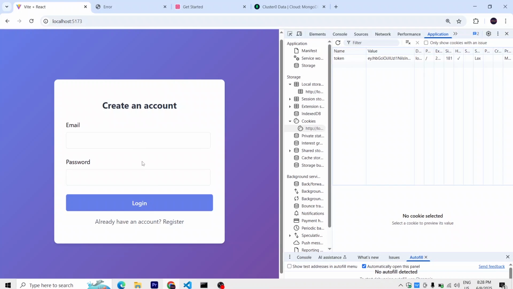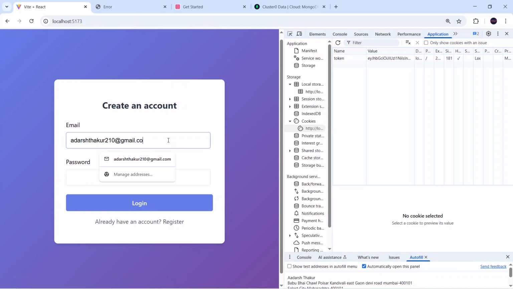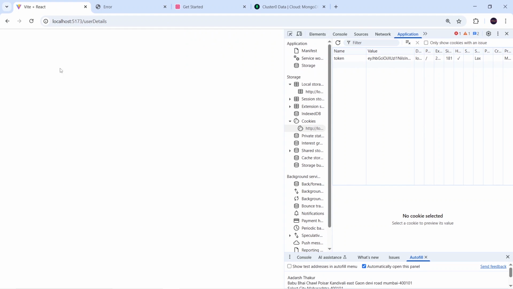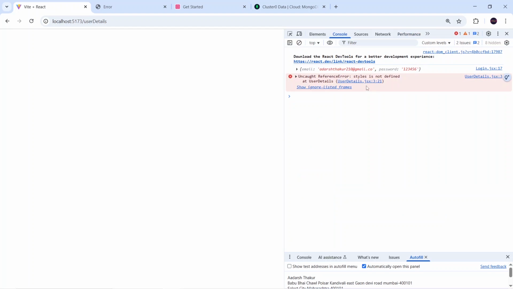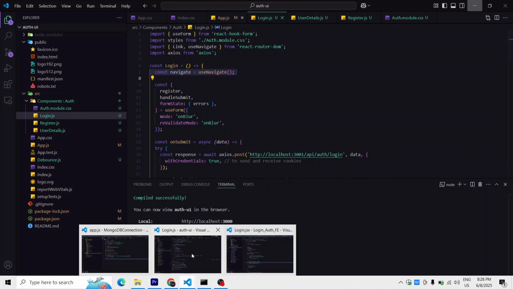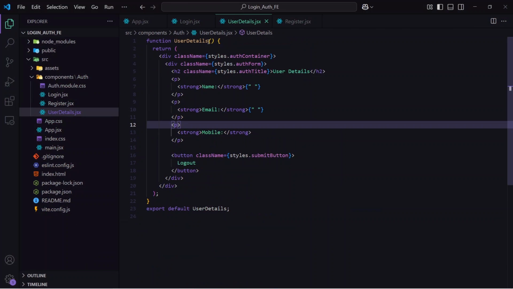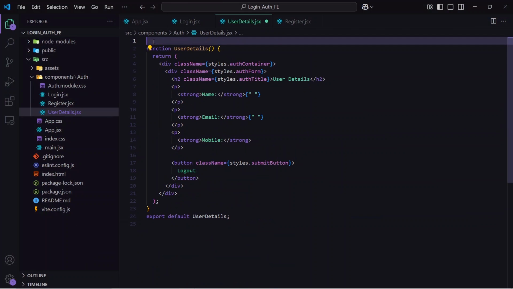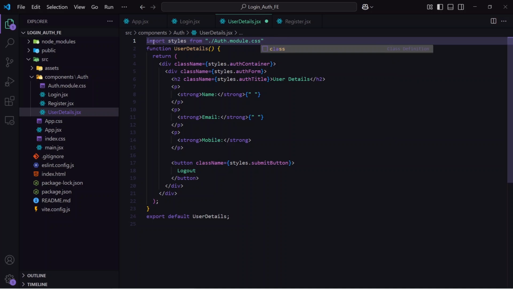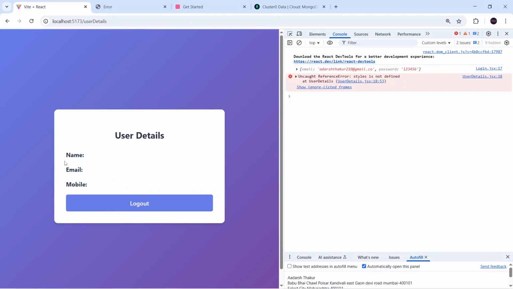So let's try to do the login. In this I will remove this. Click on the login button, login successful, and you can see I am navigating to user details, but I'm getting nothing. That's fine. Let's see. Reference error, styles is not defined. Let's see why. I will come to user details. Okay, styles is not defined, so I will write import styles from module.css. I think this should solve it, yeah, you can see. Now I'm getting name, email, and mobile.